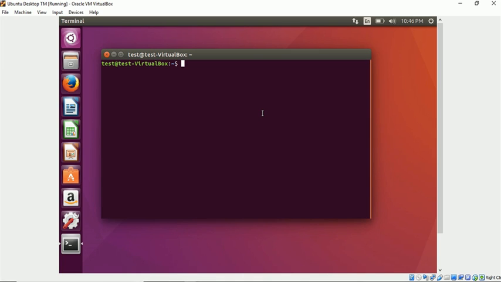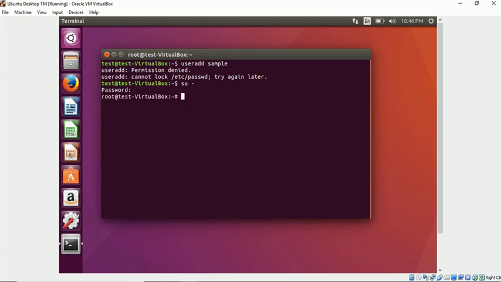Okay, first I'm going to add a user. Take the username as sample. Okay, useradd. Oh, it's giving a permission error. I'm not logged in as the root user. Okay, useradd sample.